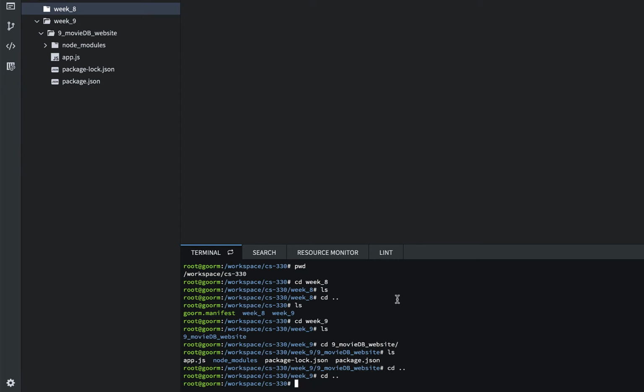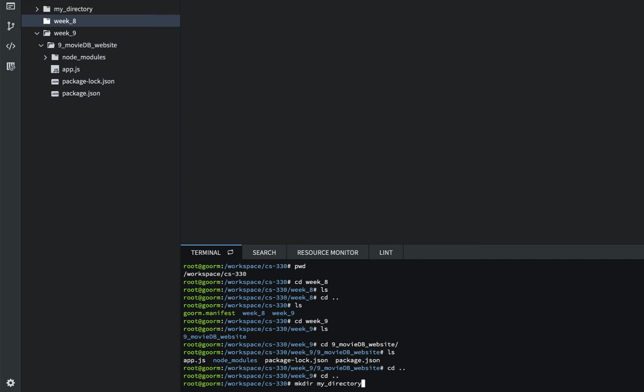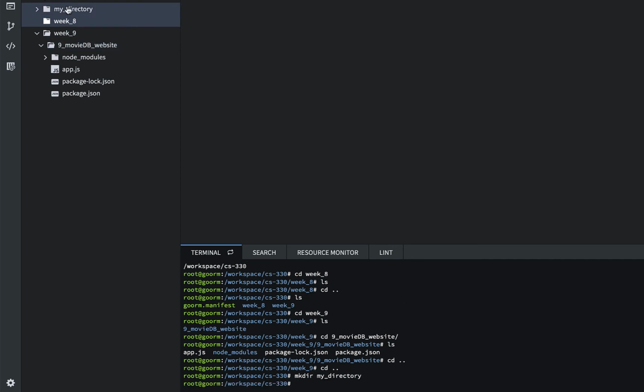Let's do another one. Let's make a new folder. Inside of my CS330, I'm going to make a directory, so mkdir, make directory, and we'll call it my_directory. Boom, now I've made it. I can cd into my_directory, and I'm just hitting tab to autocomplete. If you hit tab, it will automatically select it.